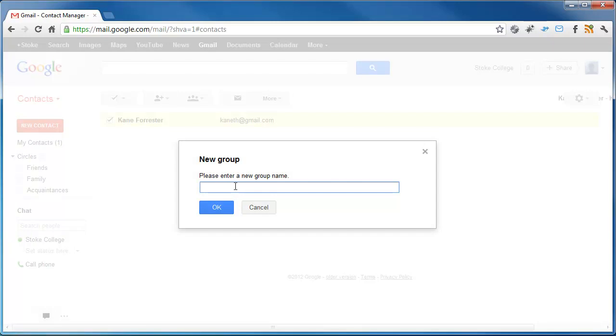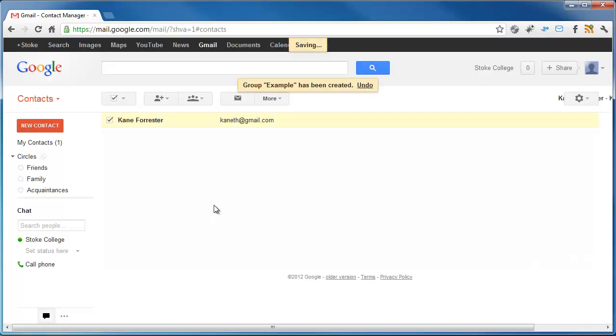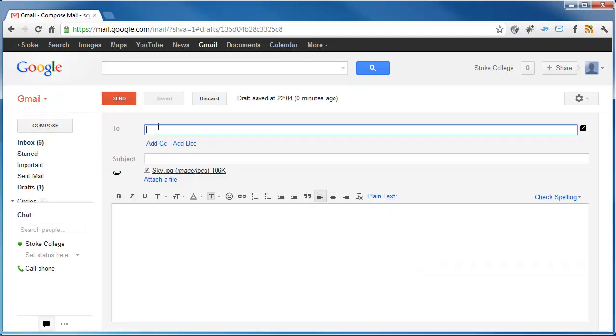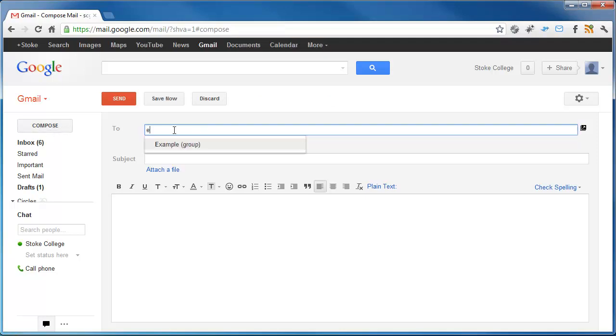Now when it says give the group a name, we can call it anything we like. So I could call it Example if I wanted to, and now that's saved a group with just my personal email address under the name Example. So if I go back to Gmail and start to type Example in the To box, it comes up that we've got a group called Example and asks whether I would like to send it to the group. If I click yes, it will insert all the email addresses under that group.